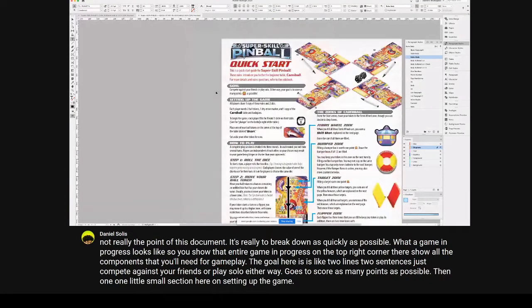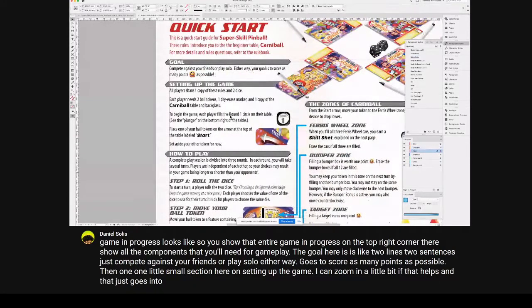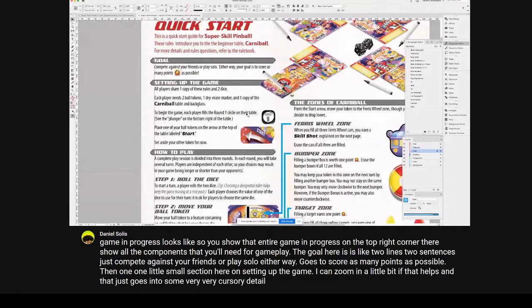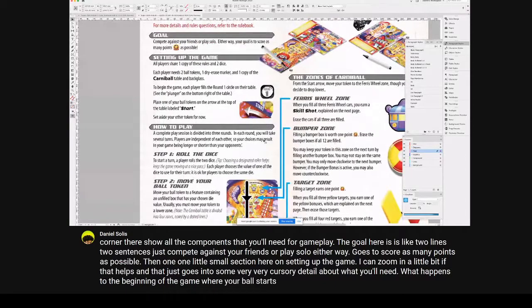I can zoom in a little bit if that helps. And that just goes into some very cursory detail about what you'll need, what happens at the beginning of the game, and where your ball starts when you start playing the game.